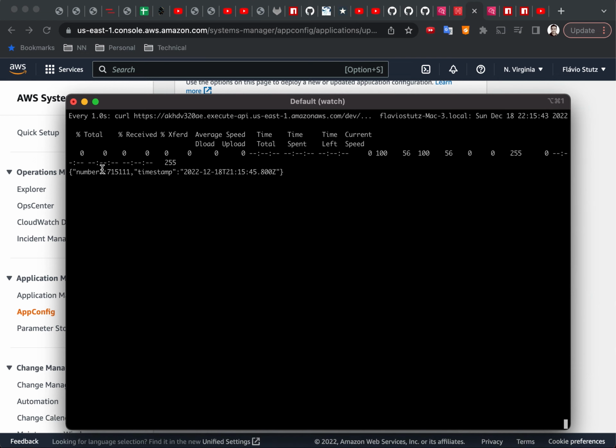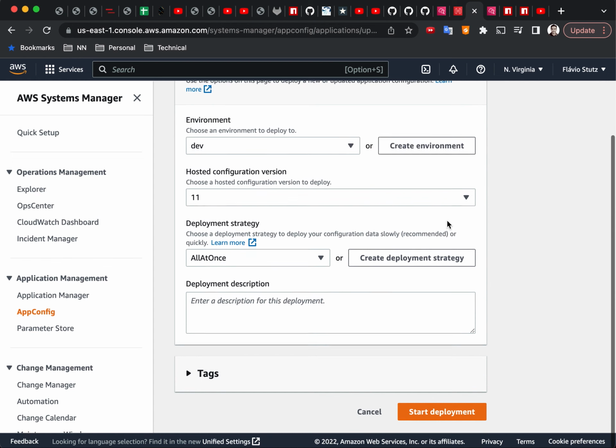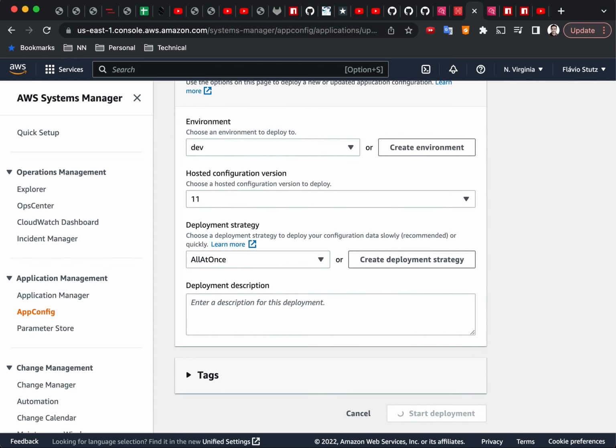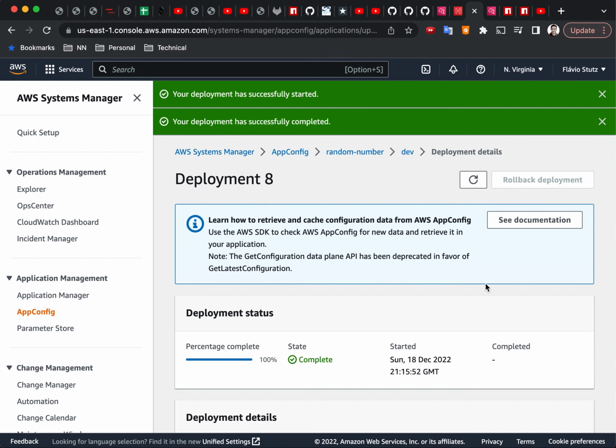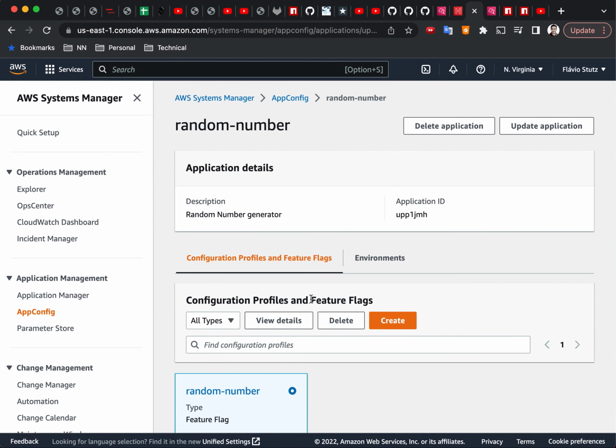So in this case, we are seeing that the function is working, but I disabled the feature flag and started the deployment. Hopefully in 15 seconds mostly it will stop working. Yeah, because okay, now my service stopped working because I disabled it, and I can re-enable it again.